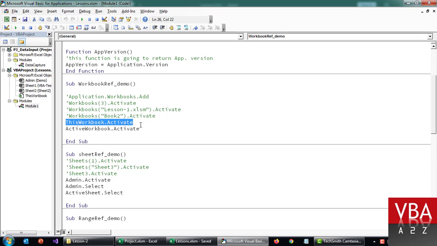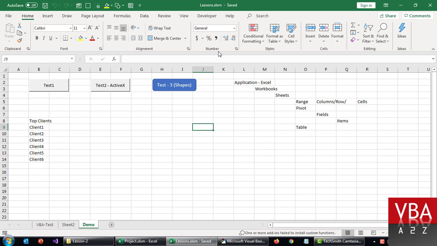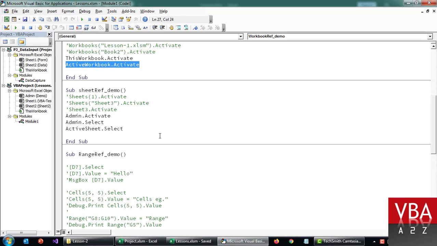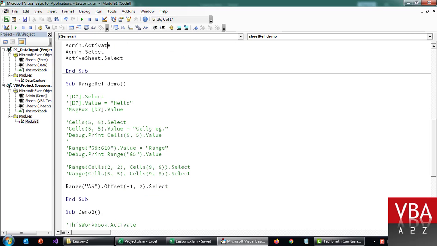This workbook refers to the workbook where we are writing the code. Active workbook refers to the workbook that we are currently in, where the cursor is. So this is the active workbook now, and if you move it here, this is the active workbook. And coming down here, similarly for the sheets, we've learned how to refer to it by position, by the name, how to activate it, and how to refer by the ID or by the caption or by the label.